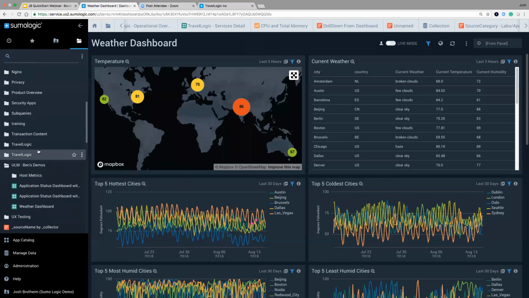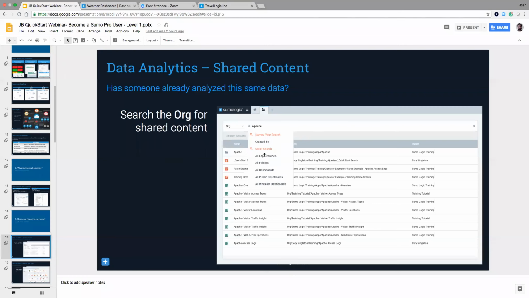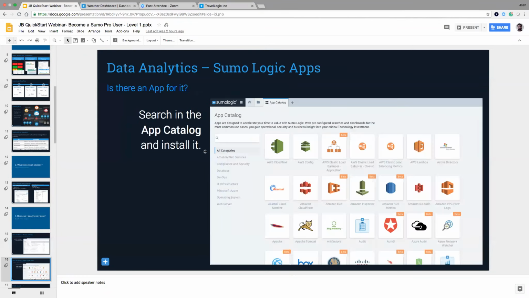And I can keep looking and see other things that he did or any other users that have shared content with me. And so that's going to be a great starting point to see, like I mentioned just a few moments ago, has anybody done that heavy lifting for you and created content already? But let's say nobody has. So now you have access to, I'm going to use that Apache Access example again. And so nobody has done anything that you can utilize yet. What you can take advantage of is what we call apps. And what the apps are is, as it says right here, if you can read it, apps are designed to accelerate your time to value with Sumo Logic. They're pre-configured searches and dashboards for the most common use cases.